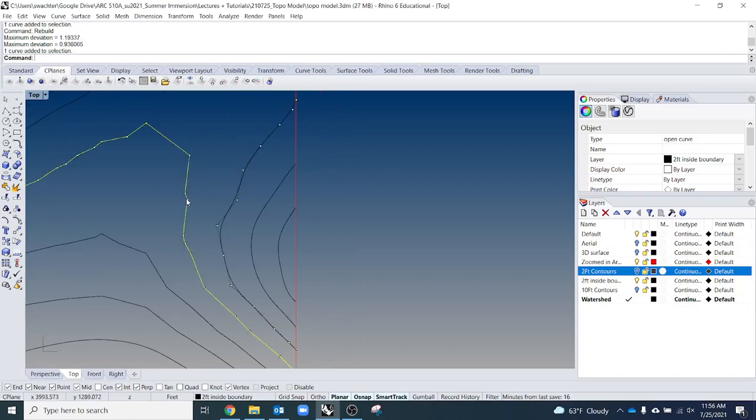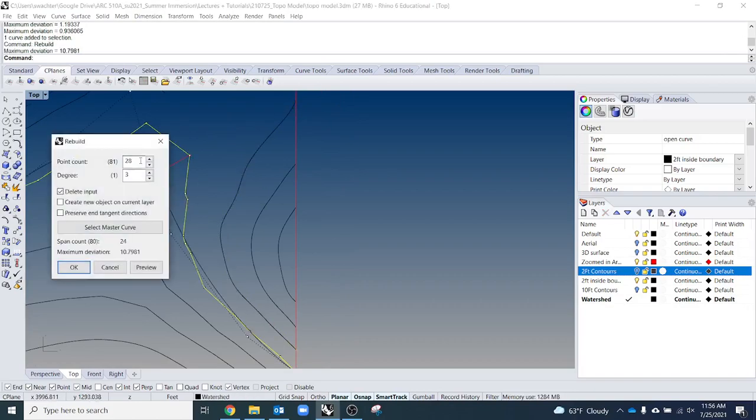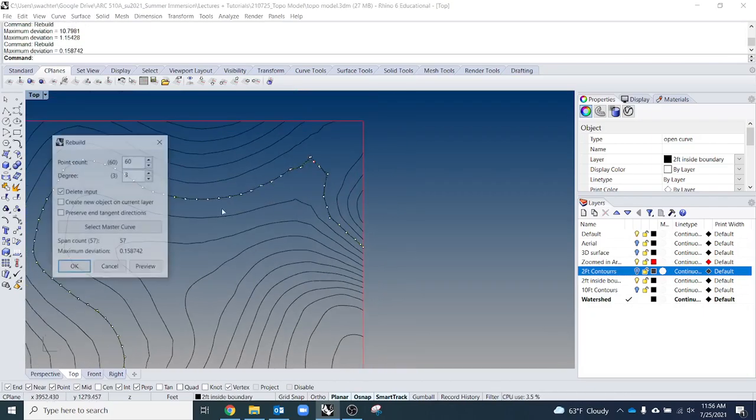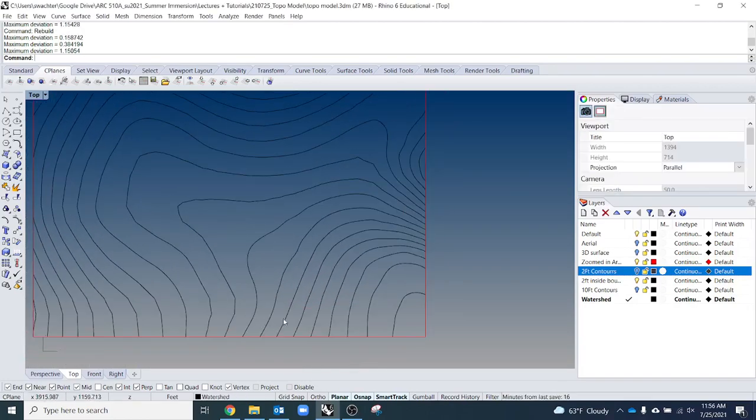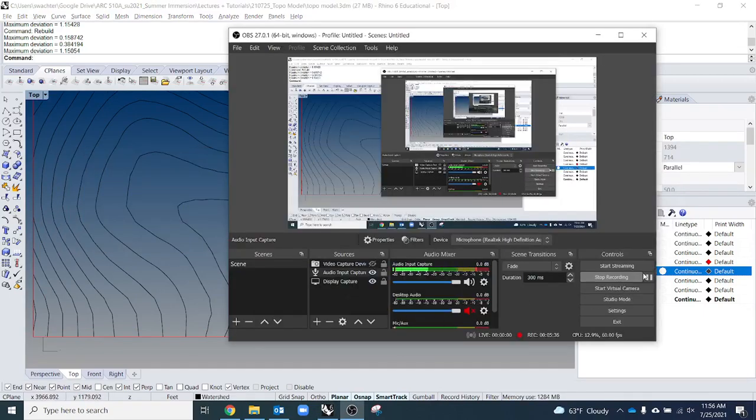Okay, I'm going to finish doing this, and then I'll come back and show you how to trace the watershed.